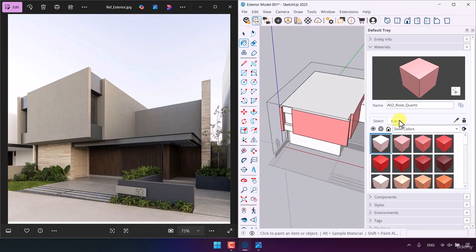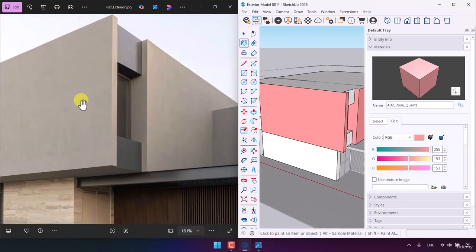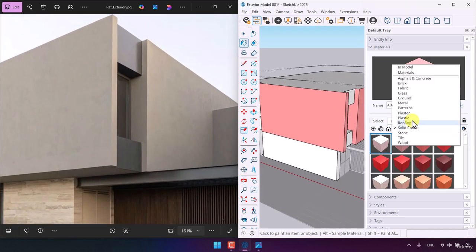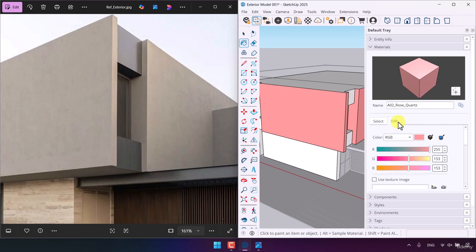So how I exactly can manage this color and make it same with this material on the screen? If you go to the in model and click on the sample paint in here and pick your color, you can see this is your material, rose A02, and you can click on the edit. You have color setting which related to RGB. You can change the color. So if I want to do it by my eye, it can be a little bit hard and inaccurate. So how I can do this work much faster?